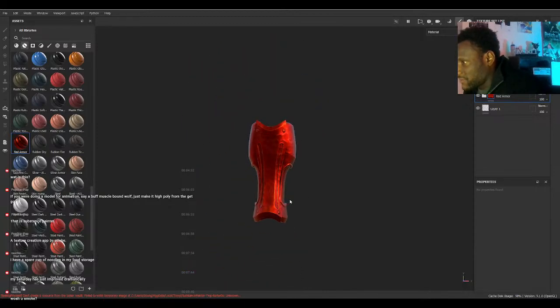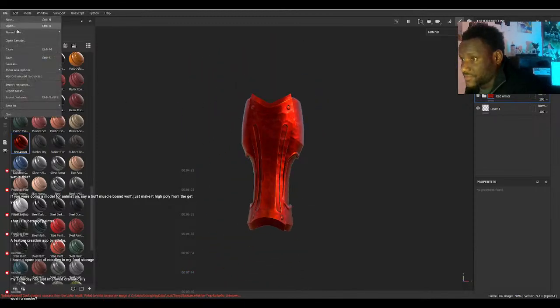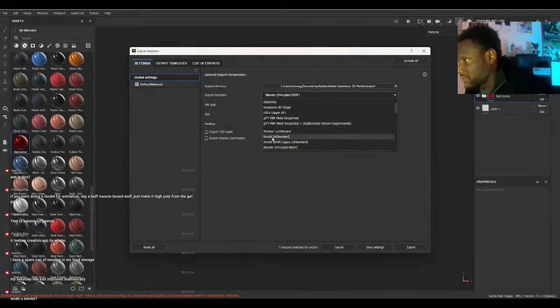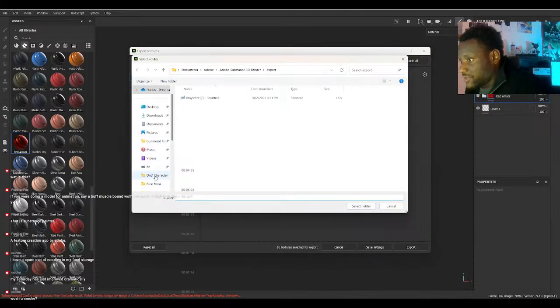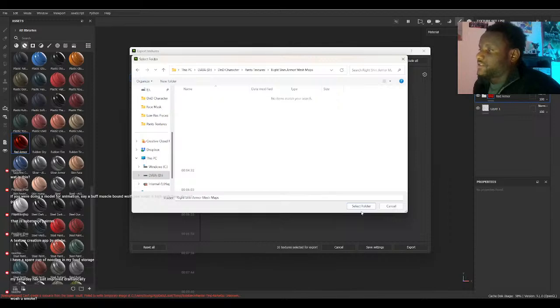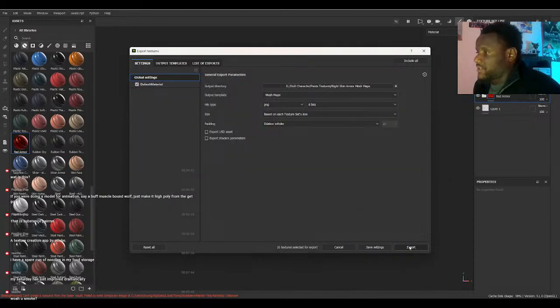Okay. All right. Well, this is what I do. I'm gonna export the textures. That's not what I'm exporting. I'm just exporting the mesh maps, like I've been doing. Mesh maps, D&D, pants textures, and we're gonna do a new folder. Shin armor mesh maps. And it's good to keep all your stuff organized as you can.